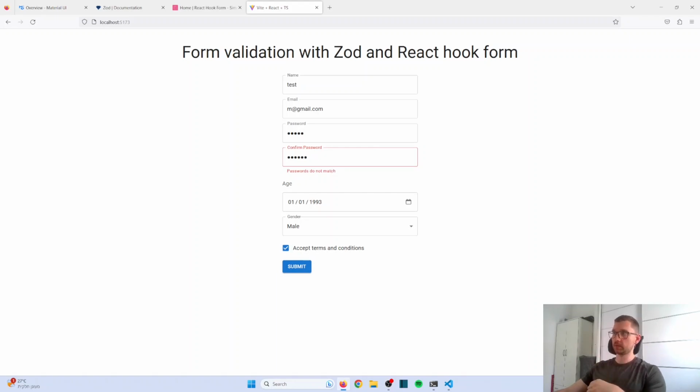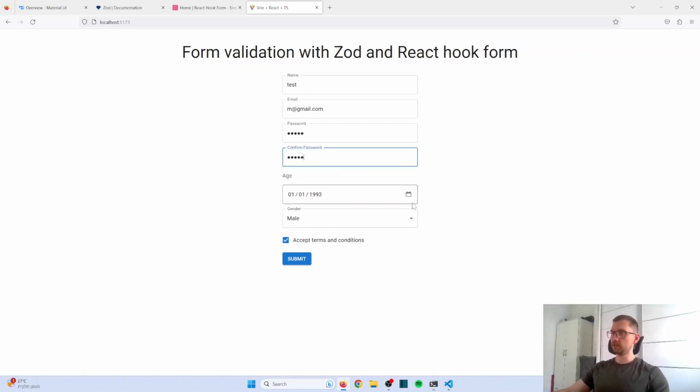And for the confirm password, passwords do not match. There is also something custom where I'm checking the password against the confirm password. So let's delete this one. And now let's try to add a user that is younger than 18 years old. Let's say 2010. And now look at this error: have to be at least 18 years old. So when I submit, it's not going to submit. And let's change it to, I don't know, 2000.